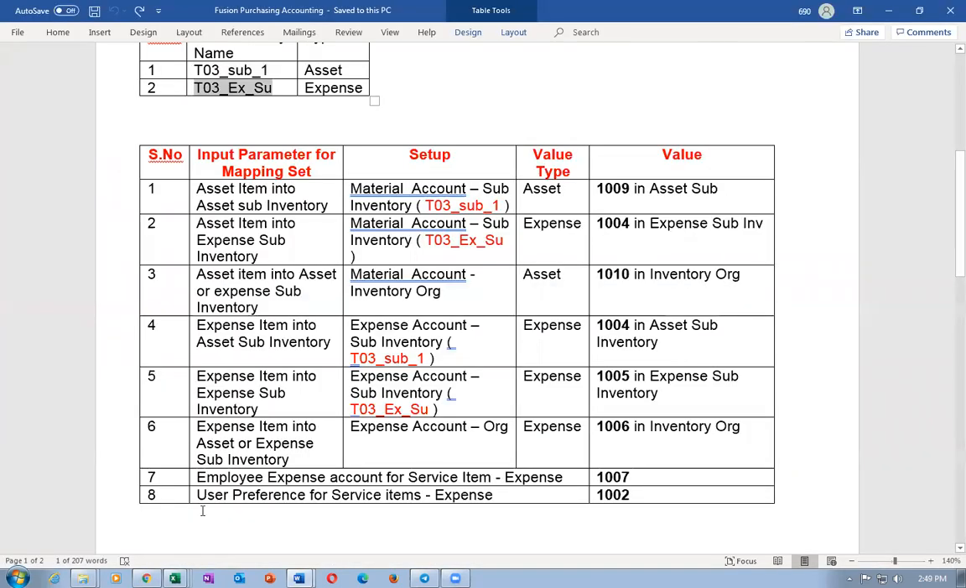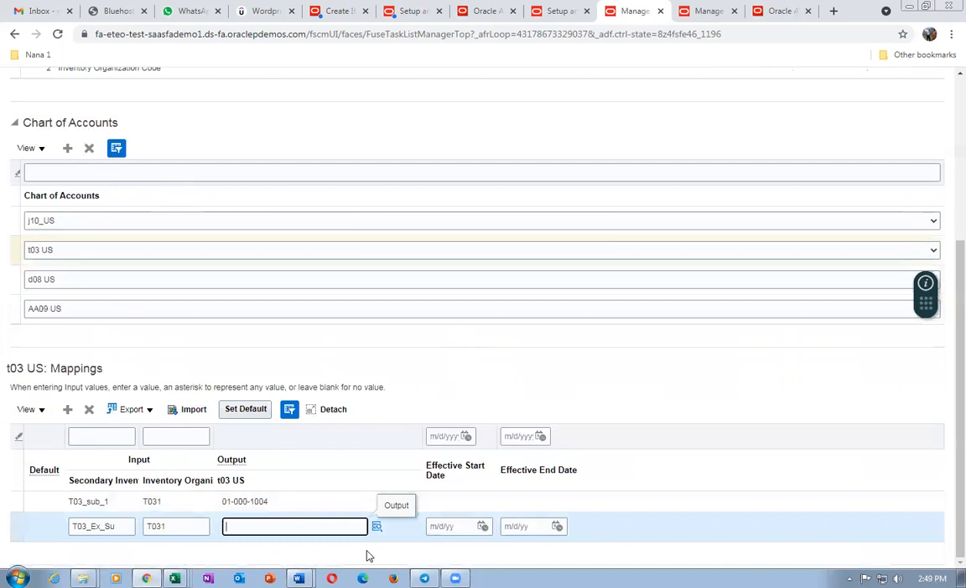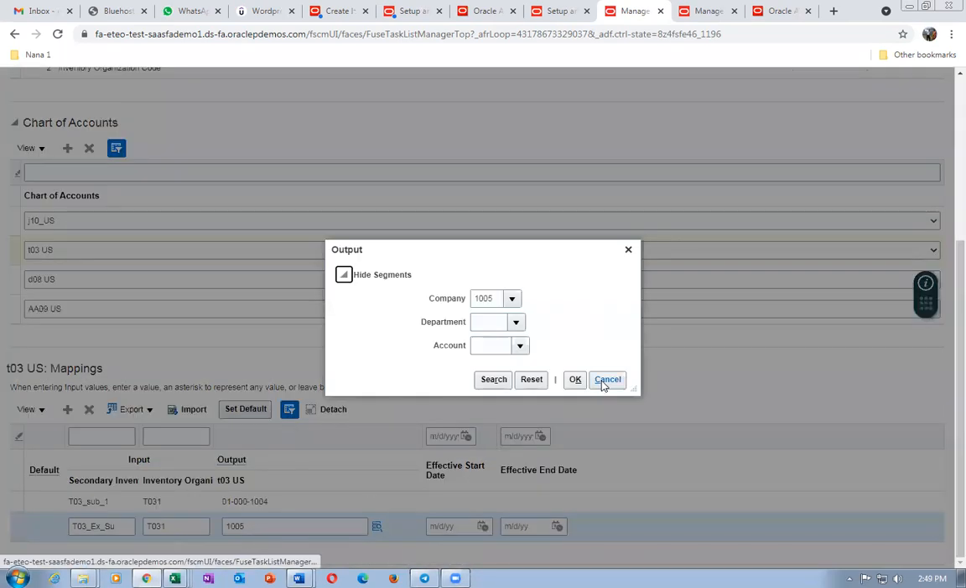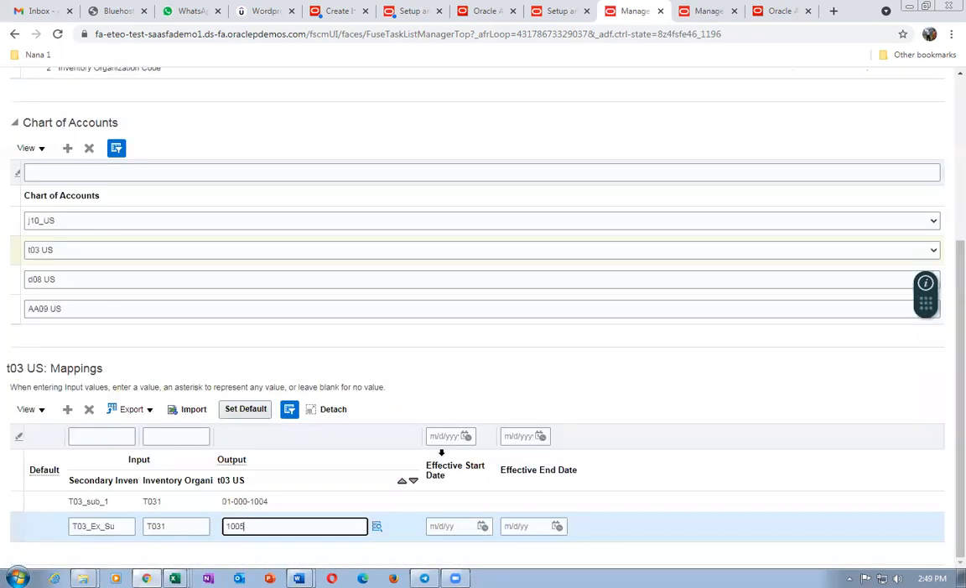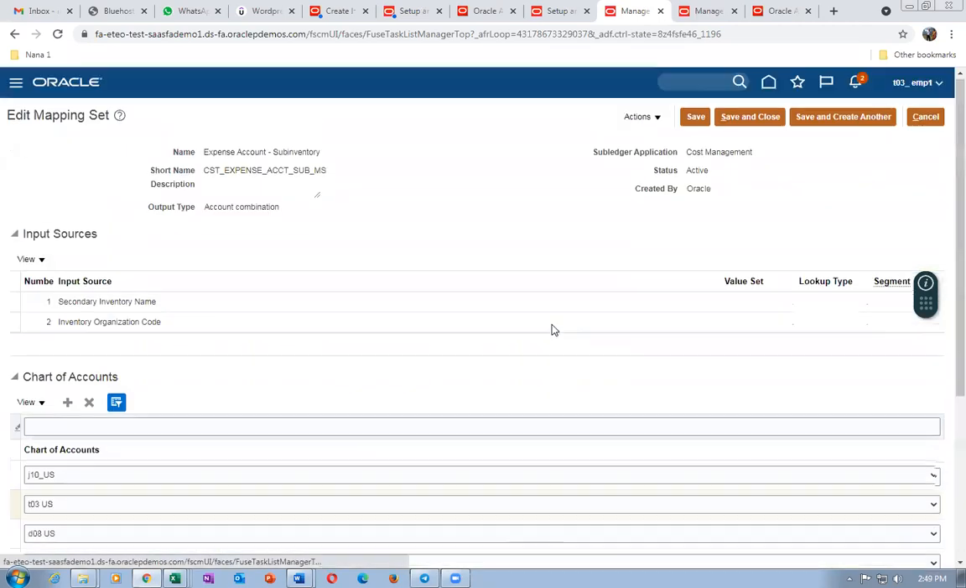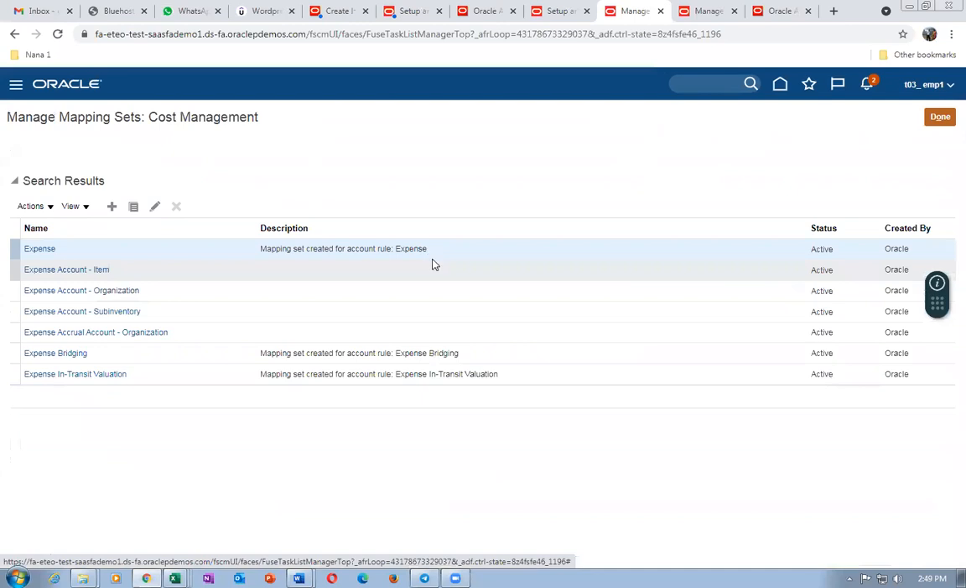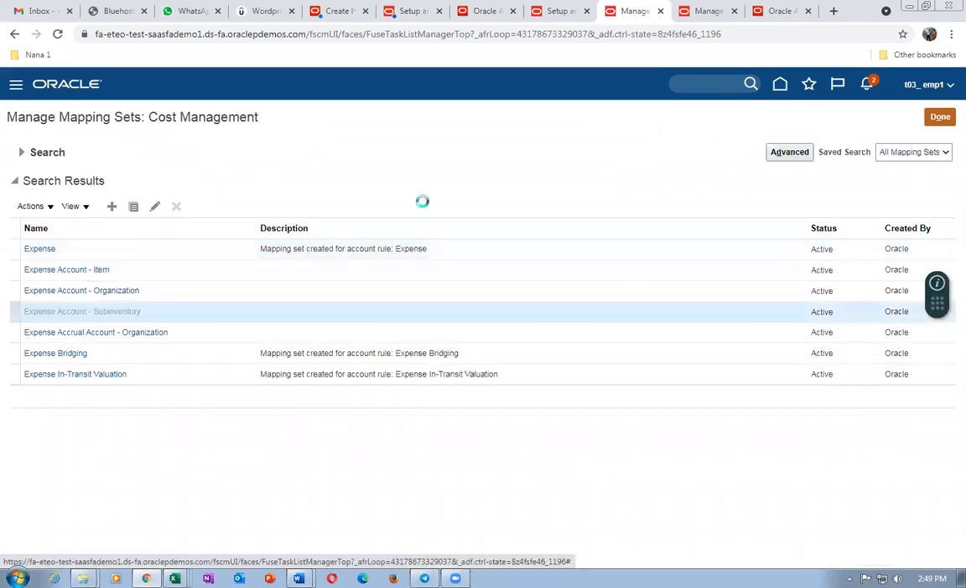T031. So for this, what happens? The fifth entry is what? 1005. See, I'm sorry. It's what? Go there. It is 01-000-1005. Go to the place. And then we'll now save and close and then come back again and make a check whether it's all okay or not. So expense account subinventory, go there and do it.